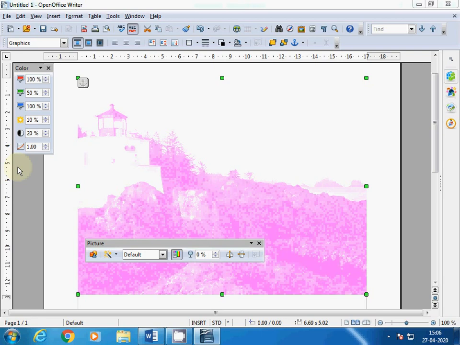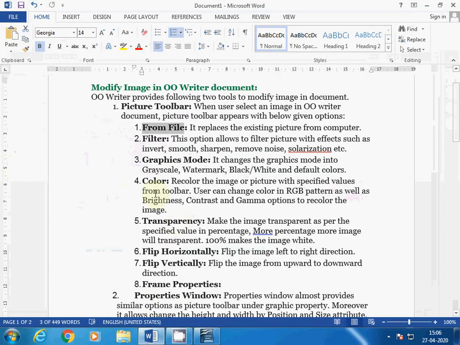Then the next option is for transparency. Transparency allows you to make the image transparent as per the specified value in percentage. The more the percentage, the more transparent the image will be. As you increase the percent, the image will become more transparent. When 100% is entered, the image becomes white. So here you can apply that particular transparency.